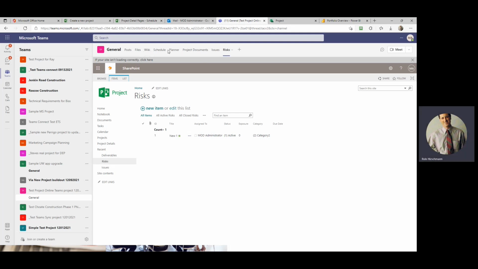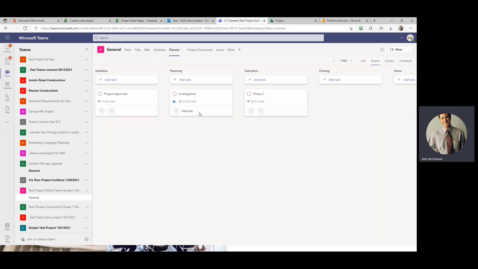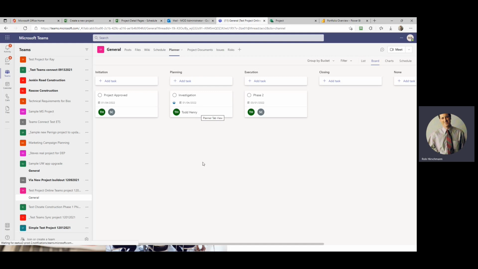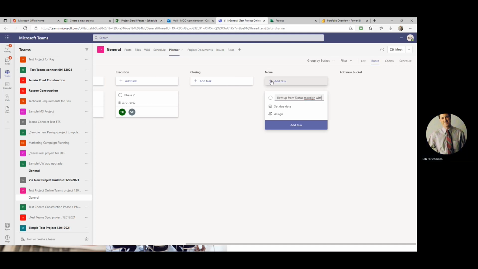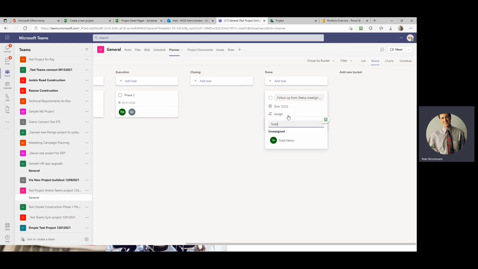Finally, you'll see we'll also pull over the Planner plan. So wherever I would have grabbed any of those tasks or activities, I can always add activities such as maybe adding a new bucket or creating an administrative task, follow up status meeting with CFO. So it may be a task. Maybe I set a due date on this. And maybe I'll assign it to Todd Henry. So this is really great. And Planner is a great use case within a project management context for non-WBS related tasks or assignments.